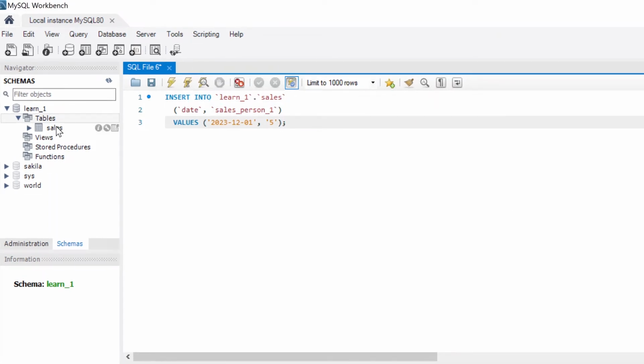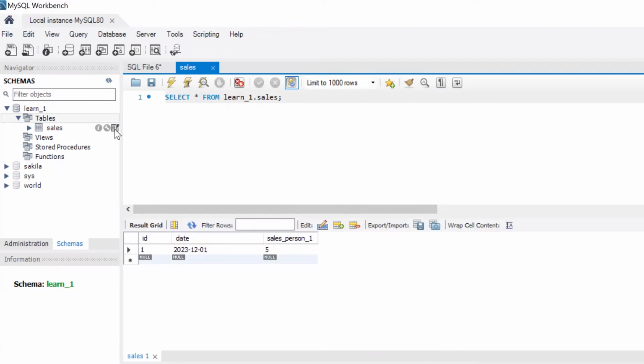So we've got the sales table here, and we're going to go and press the table icon, look down below, and yes, we have the ID, which has happened automatically, which is why we never mentioned it in the statement, because MySQL is automatically auto-incrementing the numbers. We have the date here in the date column, and we have the salesperson number 5.